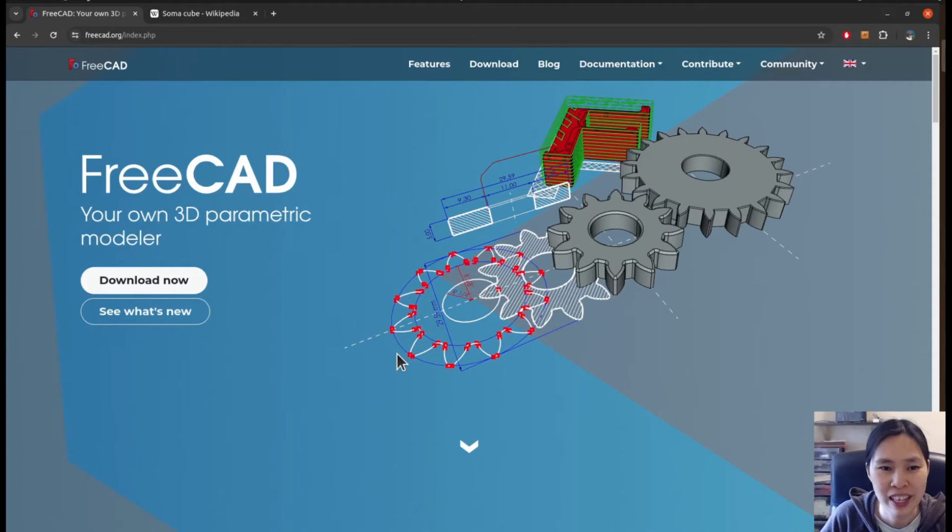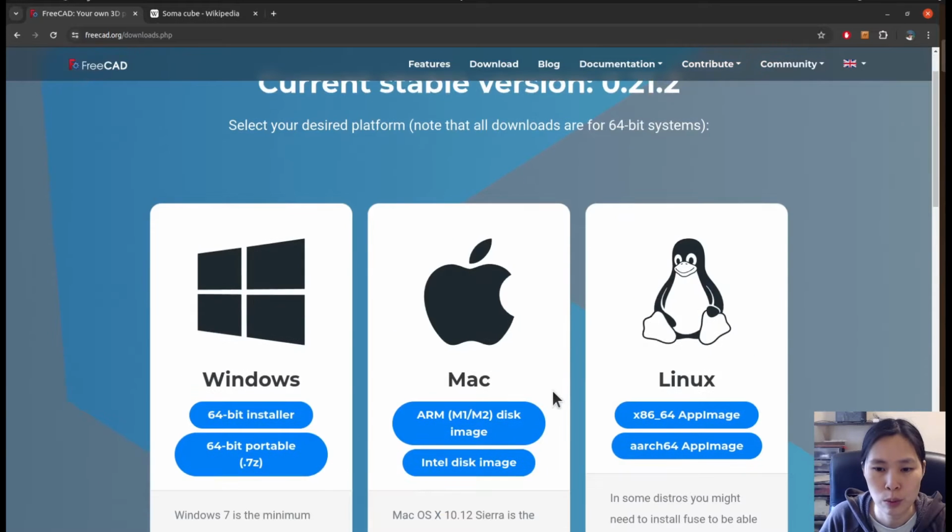First of all, we need to download the FreeCAD software. For the one who never used it before, you can go to the FreeCAD website and click on download now. You choose the version that fits your operating system. I'm using Linux right now, so I can download this app easily. You can also download the Windows installer or the one for Mac. So that's it done for installing.